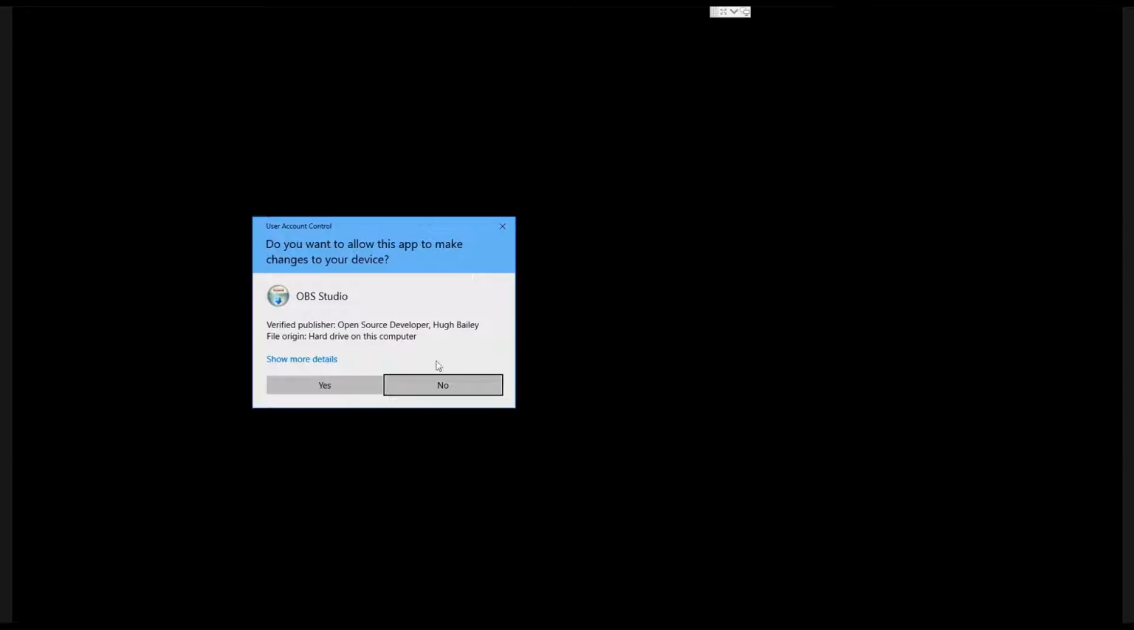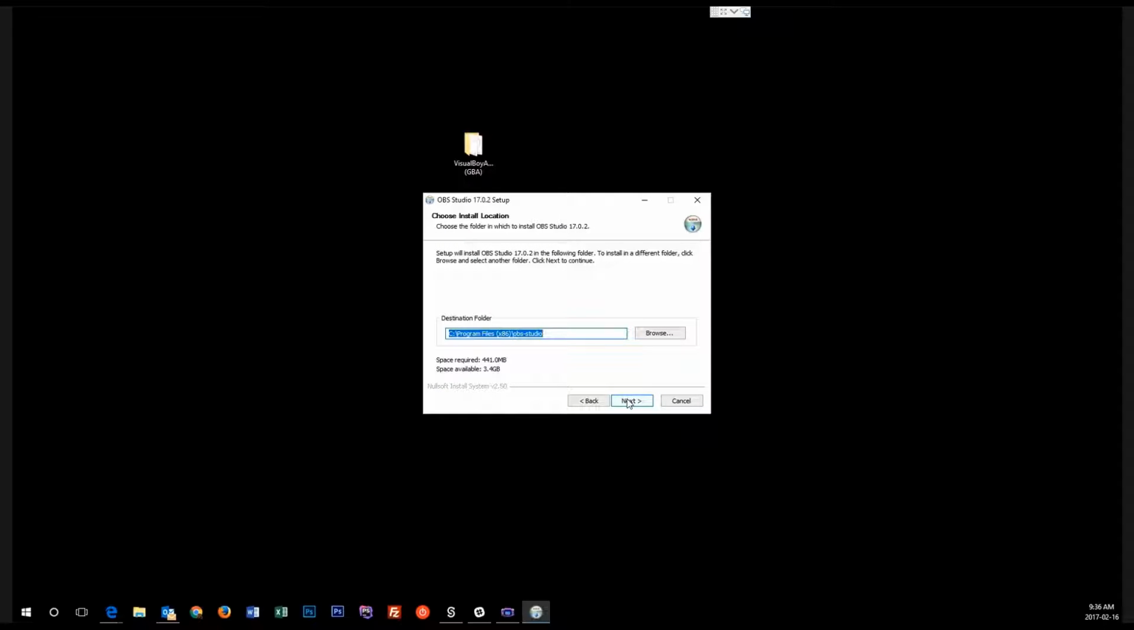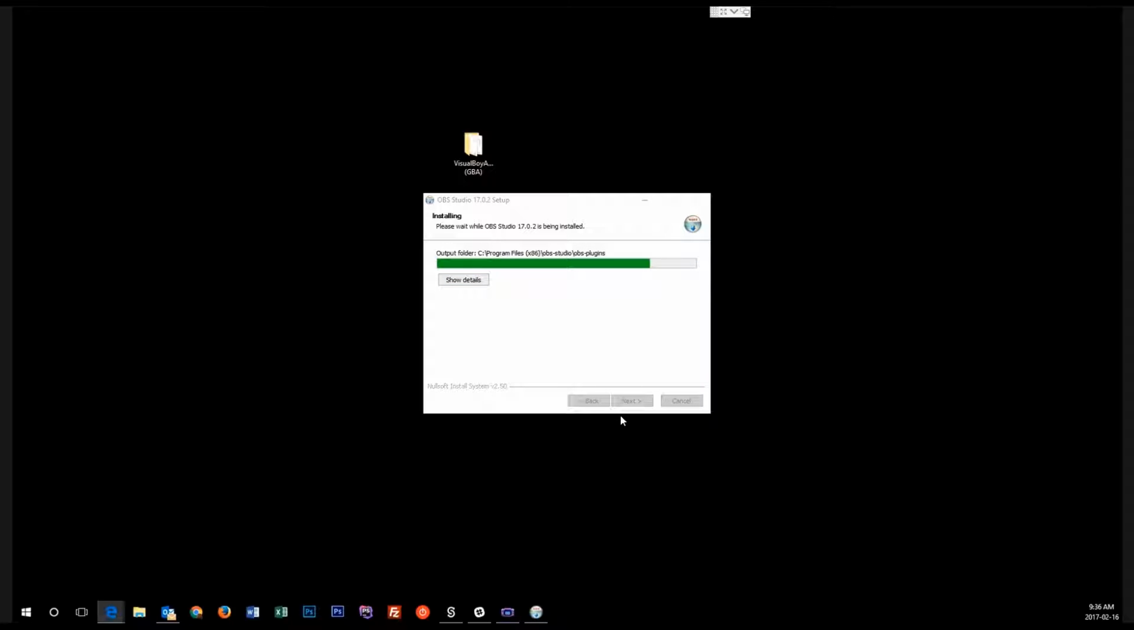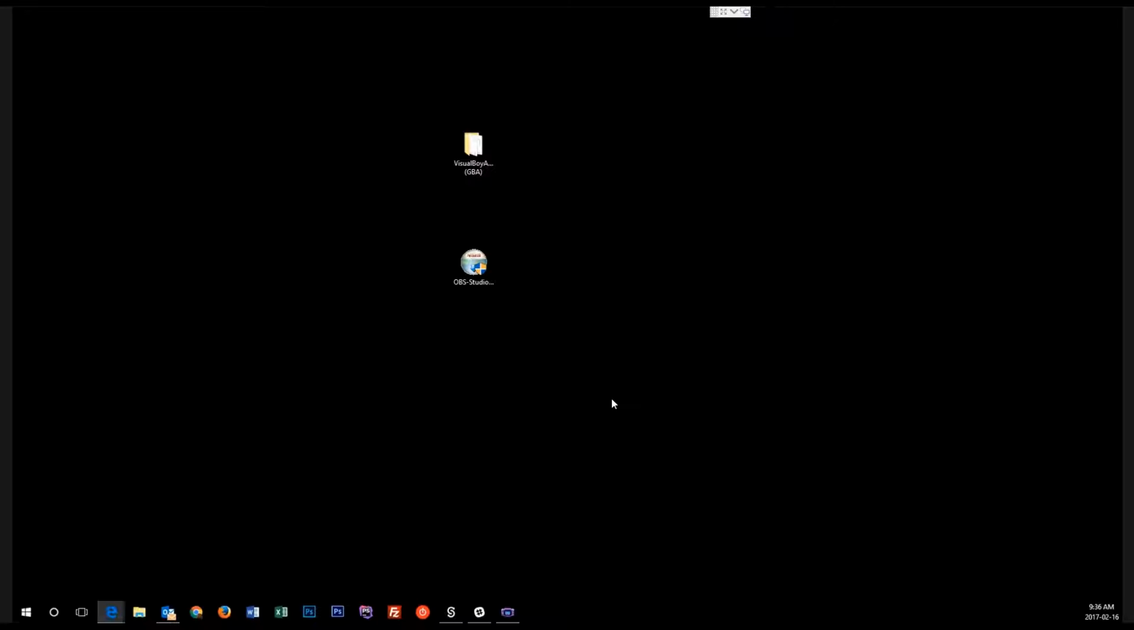It wants to allow changes to be made. Say yes. Click through the wizard. Install. This is the easy step. It can take a little time, depending on whether you've got an SSD or just a regular hard drive. Anyway, so it's done installing.